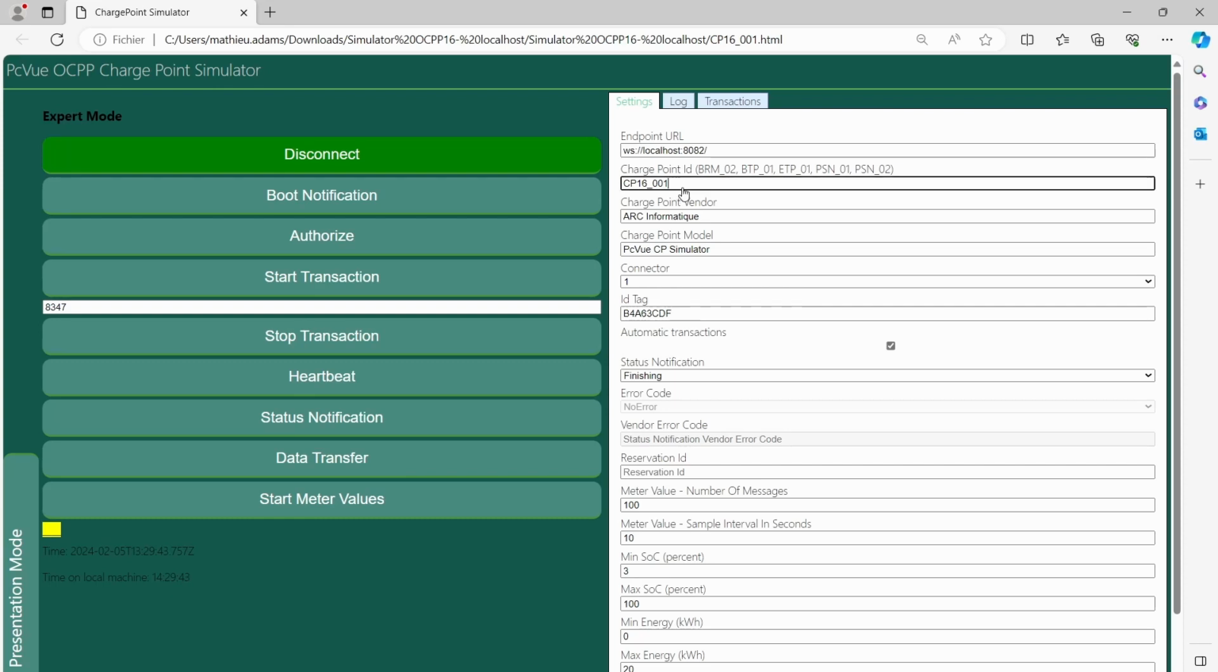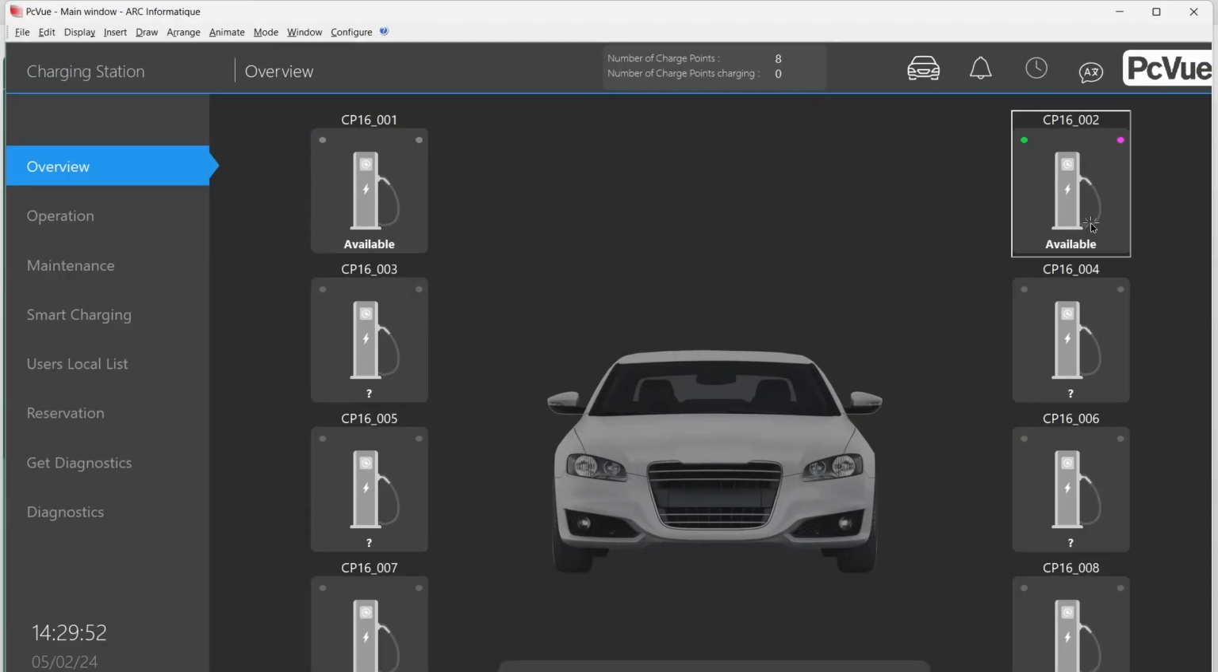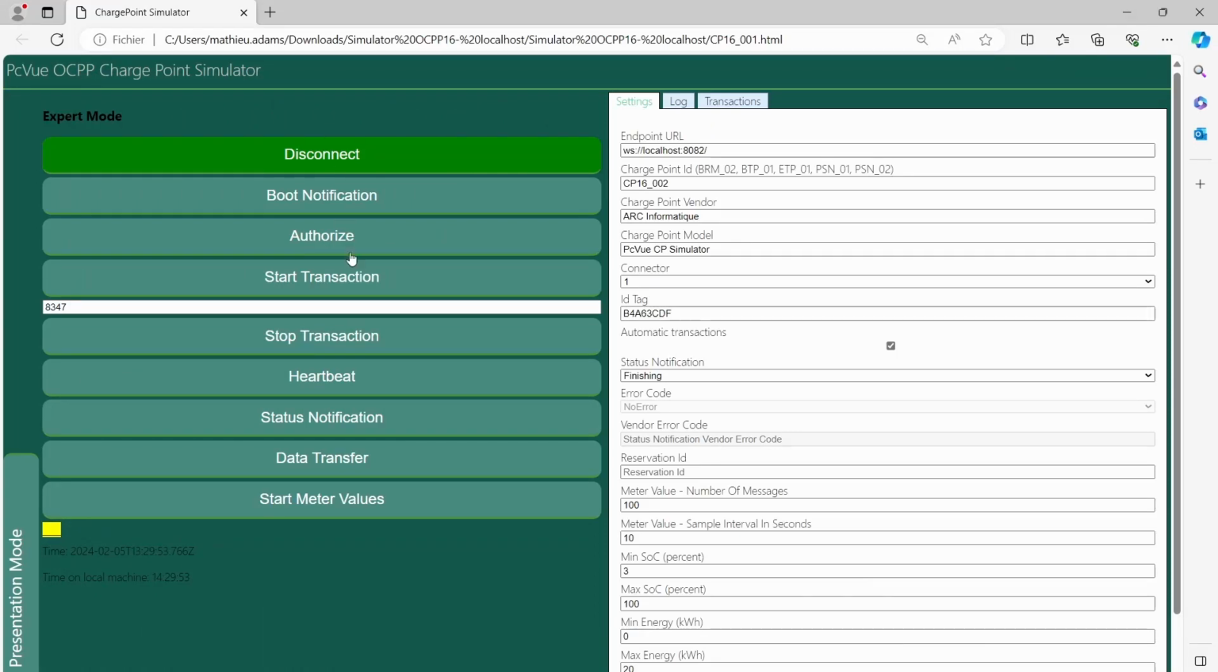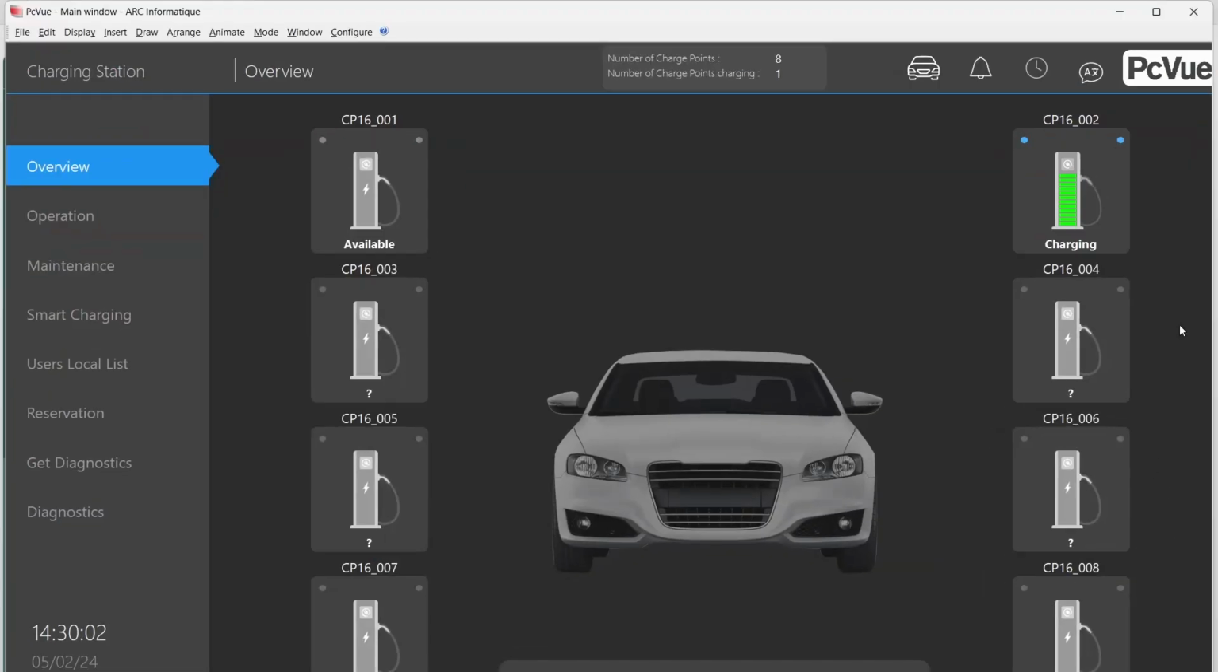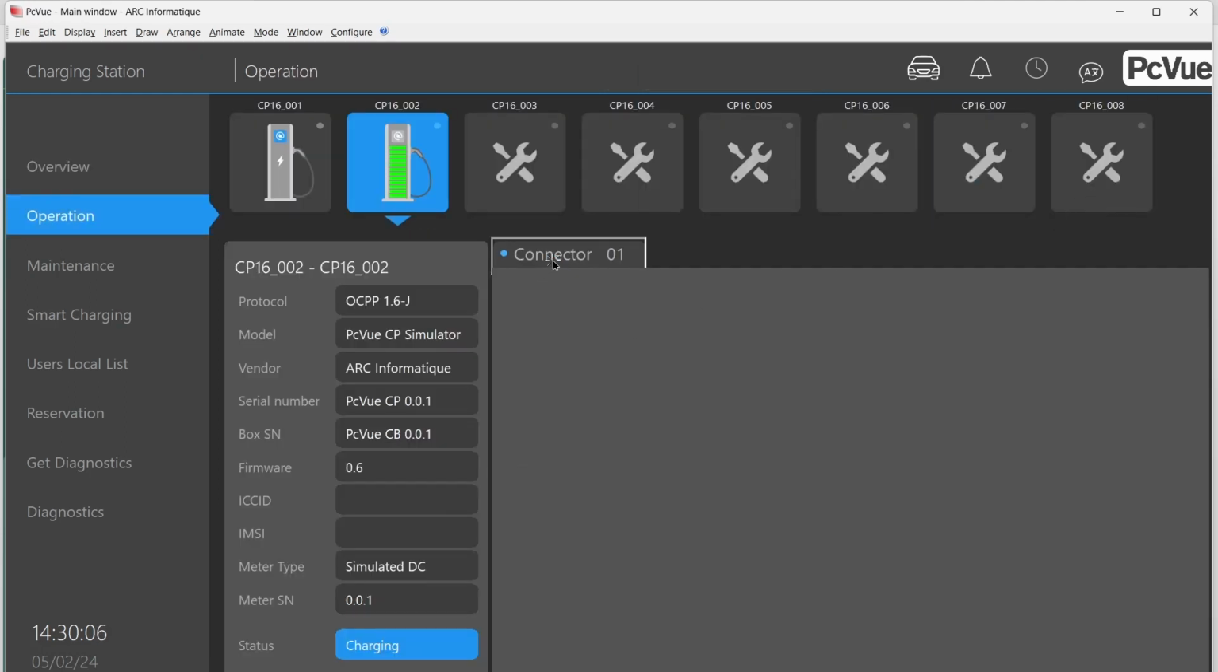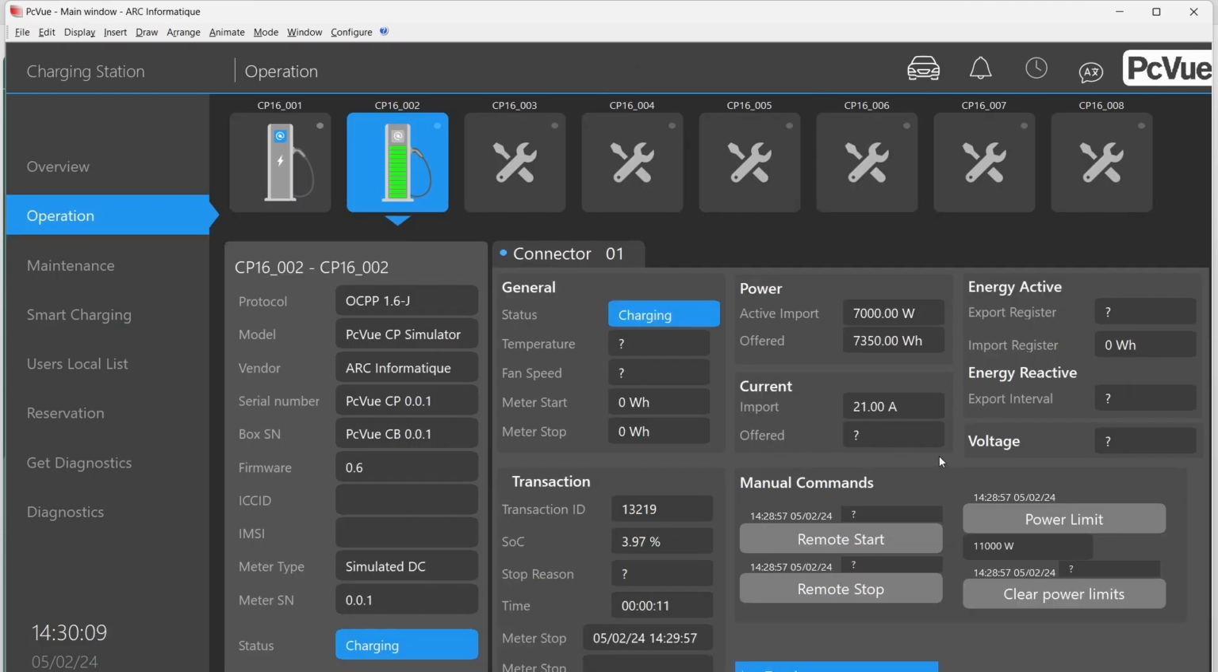But let's say we want to connect to a different charge point. So let me just put 2. I'm going to click disconnect, reconnect, and this charge point should be available, right? So we're going to start a transaction, which you'll see the notification here is now charging. If we go back here, we will see that this has changed, and we can click on it and find all the settings we spoke about earlier in here.